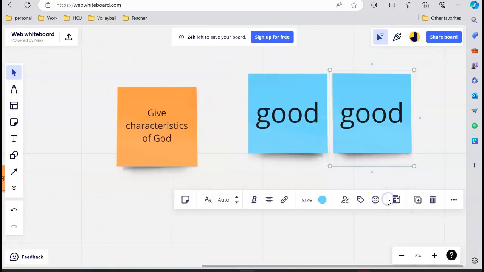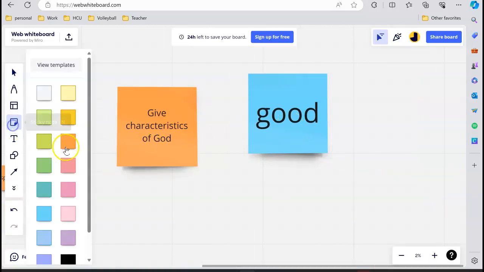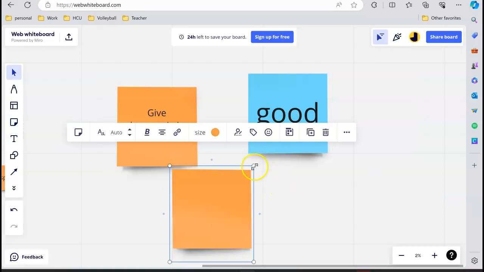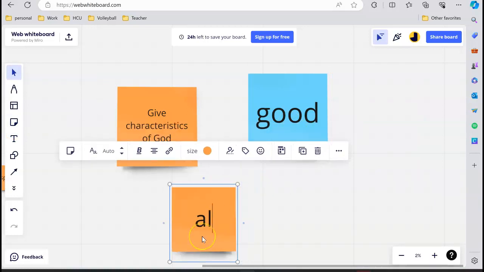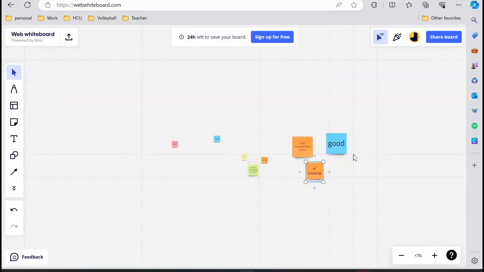Something else I like about this is that you can duplicate things, which is super convenient. Something else a student could say is all-knowing. Right? So it's just an awesome way for students to participate in the classroom because not all students want to raise their hand, and so doing this allows creativity and flexibility for the ones who do raise their hands, but also for the ones that don't. This is a great way to participate and still have some fun.